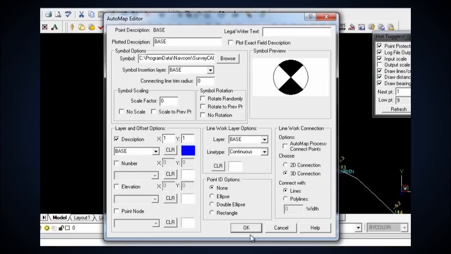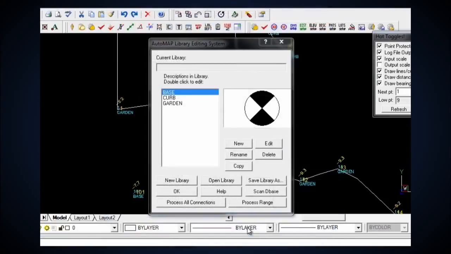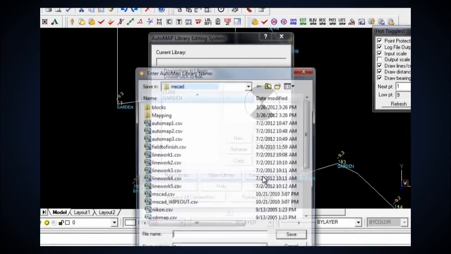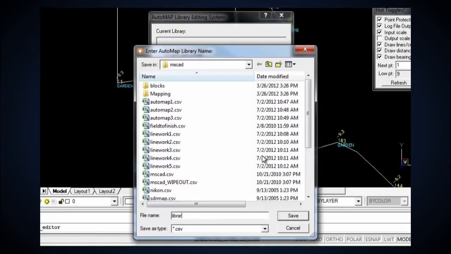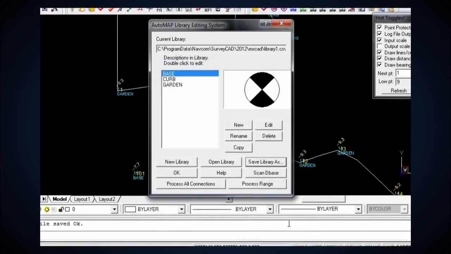Once your settings for your description are in place, select OK to return to the Automap library editing system. After you applied settings to your other descriptions, you can select Save Library, enter a name for your new Automap file, and save the file.